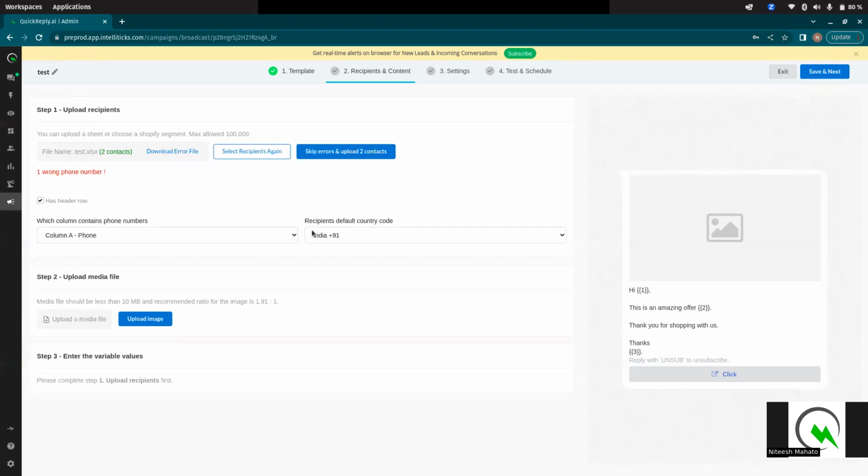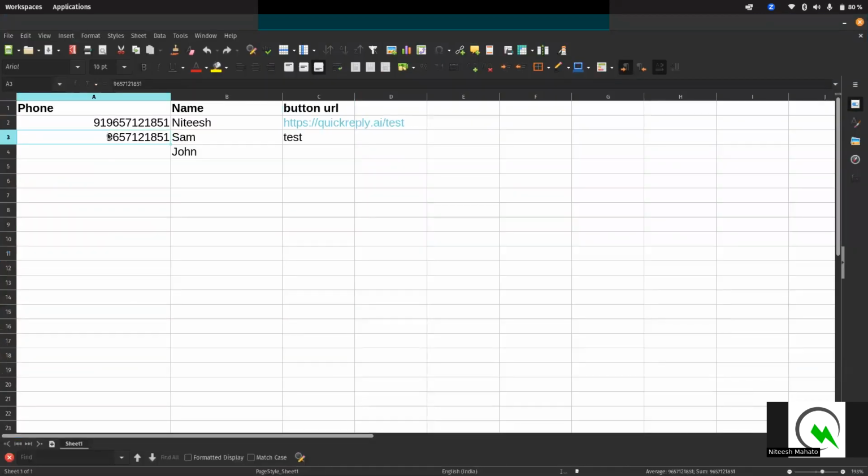Okay, and the second field is the default country code. In case there is a phone number without the country code in the sheet, then the default country code would be used. So in this case, there are no country codes, so the default country code would be used.